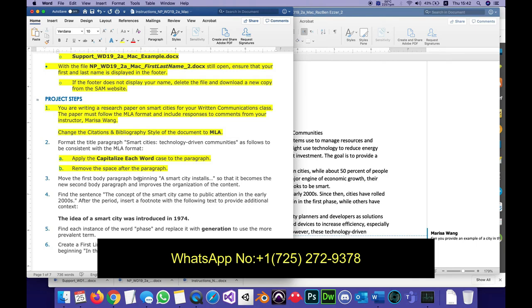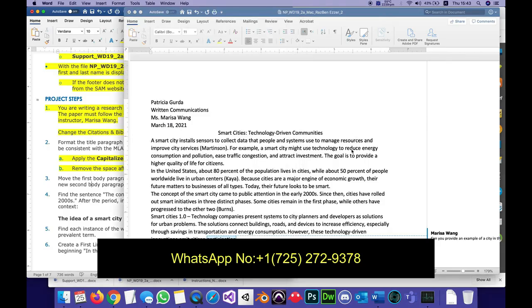Move the first body paragraph beginning, this is easy but could be a little confusing. Beginning a smart city installs, so it becomes the new second body paragraph. It improves the organization of the content. Or in other words, they want me to switch the first and the second paragraph in the body. Whatever's first will be second, whatever's second will be first. There's so many ways to do that. I will show you what to me is the shortest way.